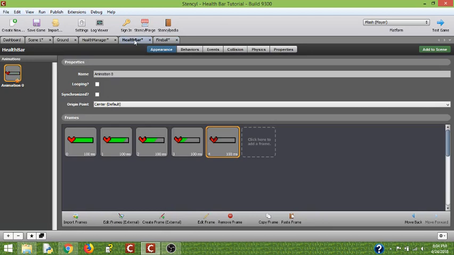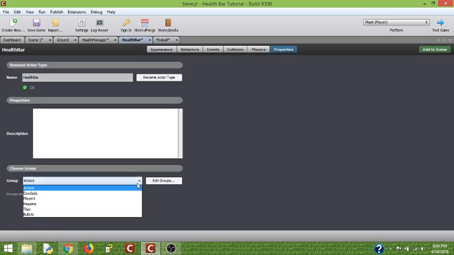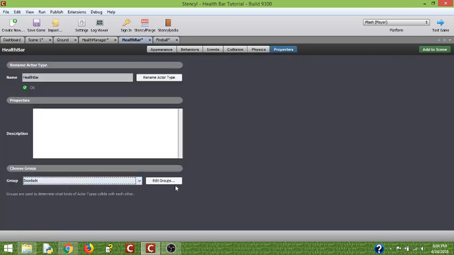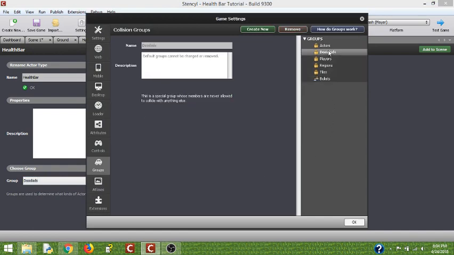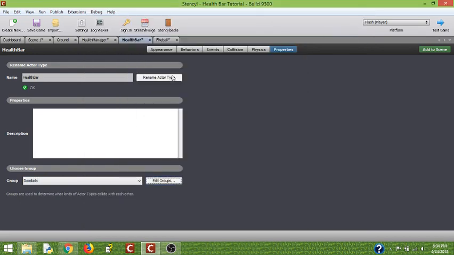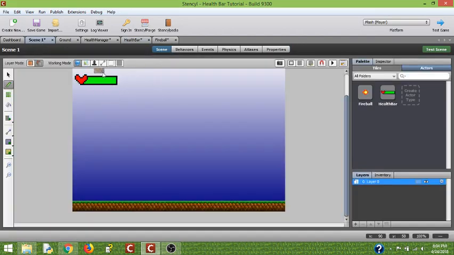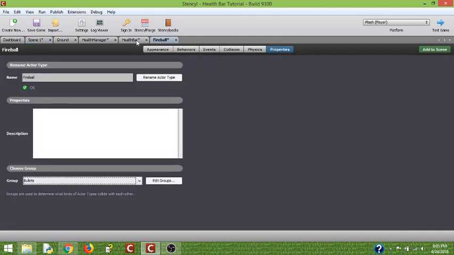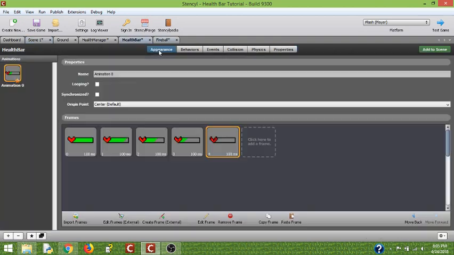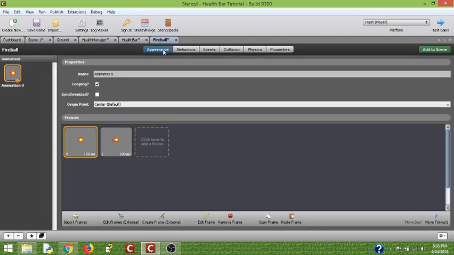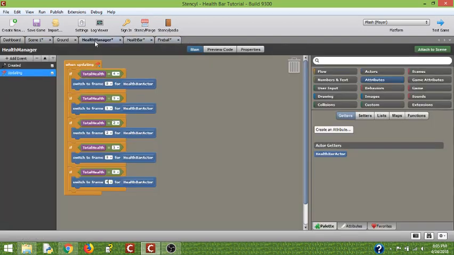And then let's go back to health bar, and we're going to set it to a doodad. Because doodads, this is a special group whose members are never allowed to collide with anything else. And that's what you want. Since it's going to be in your scene, you don't want a fireball going and exploding when it hits the health bar. So you turn it into a doodad. All right. And then we go to this here, and that's done.